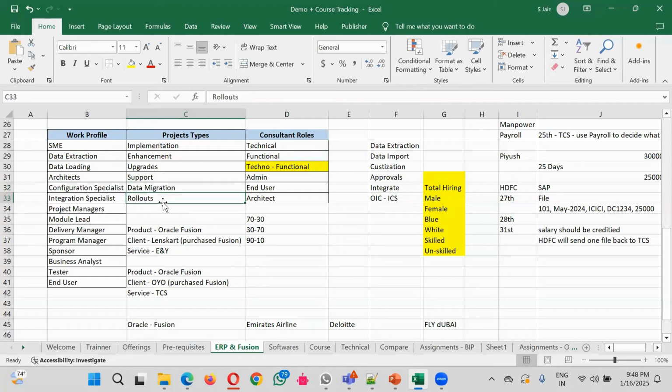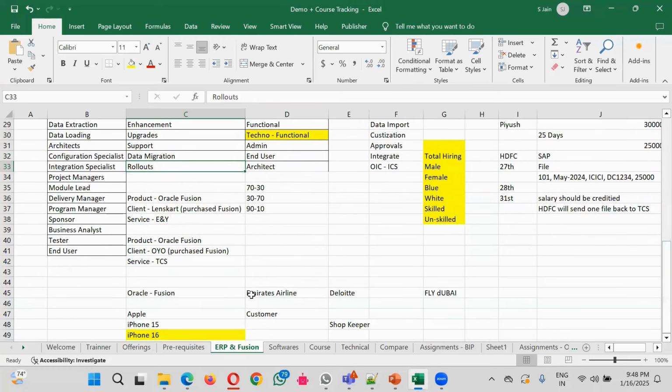Guys, there are rollout projects. What are rollout projects, guys? Suppose Emirates Airline is operating in Dubai. They have purchased this software and implemented it only for Dubai as a city or Dubai as a country.